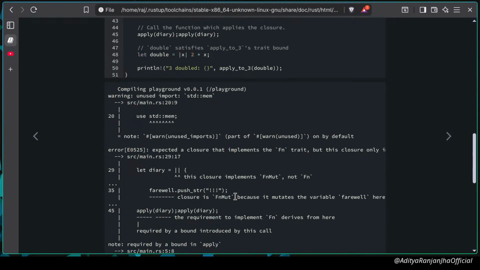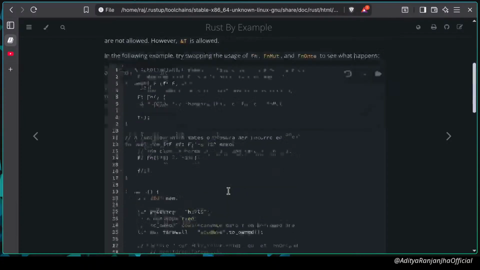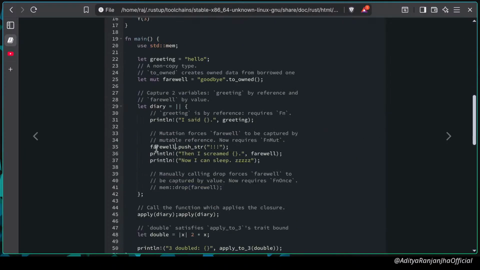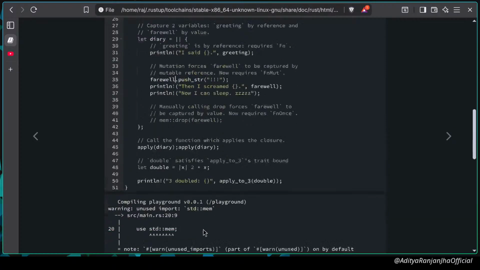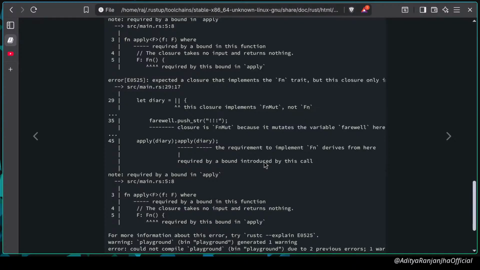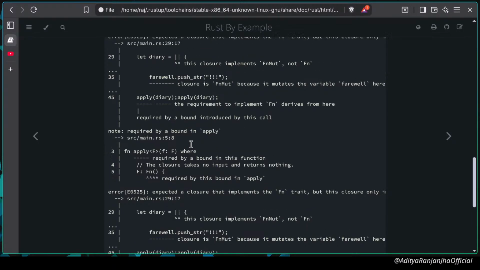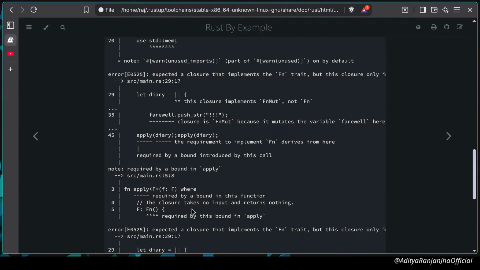As soon as we are making change, closure is fn mute because it mutates the variable. All right. Requirements to implement fn derive from here, which is applied ID and all that, required by a bound introduced by this cell. Bound is fn over here, but it says that to mutate anything, you need fn mute as a closure. It says this closure implements fn mute, not fn, because of this, farewell push string, and that's what it says. So what should we do? It also says required bound, so required by this bound in apply.